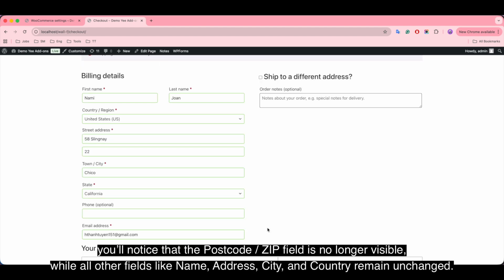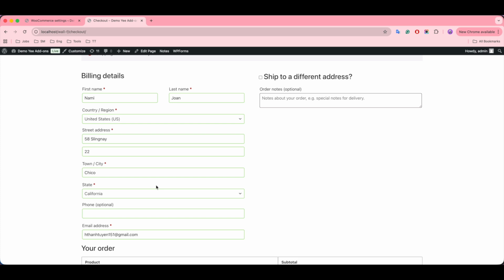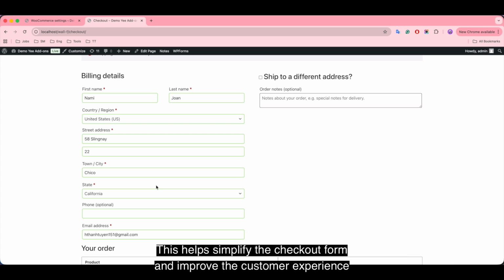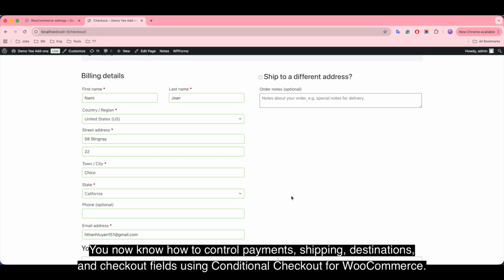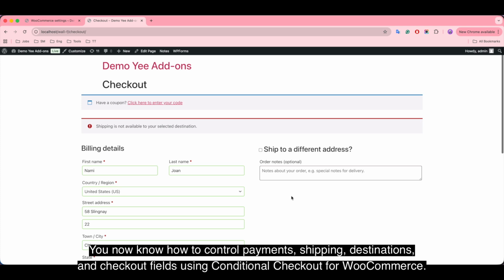you'll notice that the zip code field is no longer visible, while other fields like name, address, city, and country remain unchanged. This helps simplify the checkout form and improve the customer experience. And that's it, you know how to control payments, shipping destinations, and checkout fields using Conditional Checkout for WooCommerce.